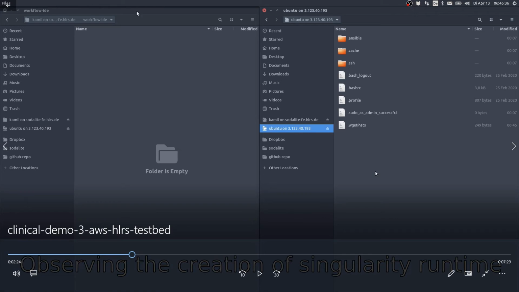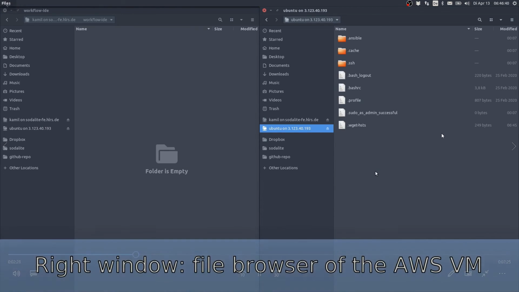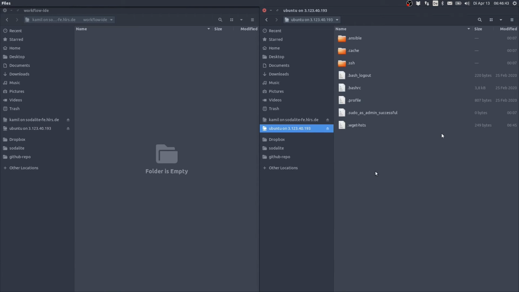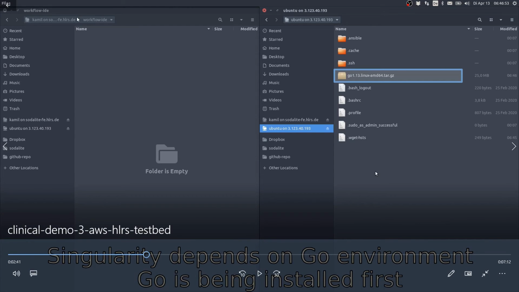Here there are two windows. One window shows the virtual machine, the other window shows the Tor cluster, because our application will be deployed on both, so we can see the progress. This one is the Amazon. This is the Tor cluster at the HLRS.